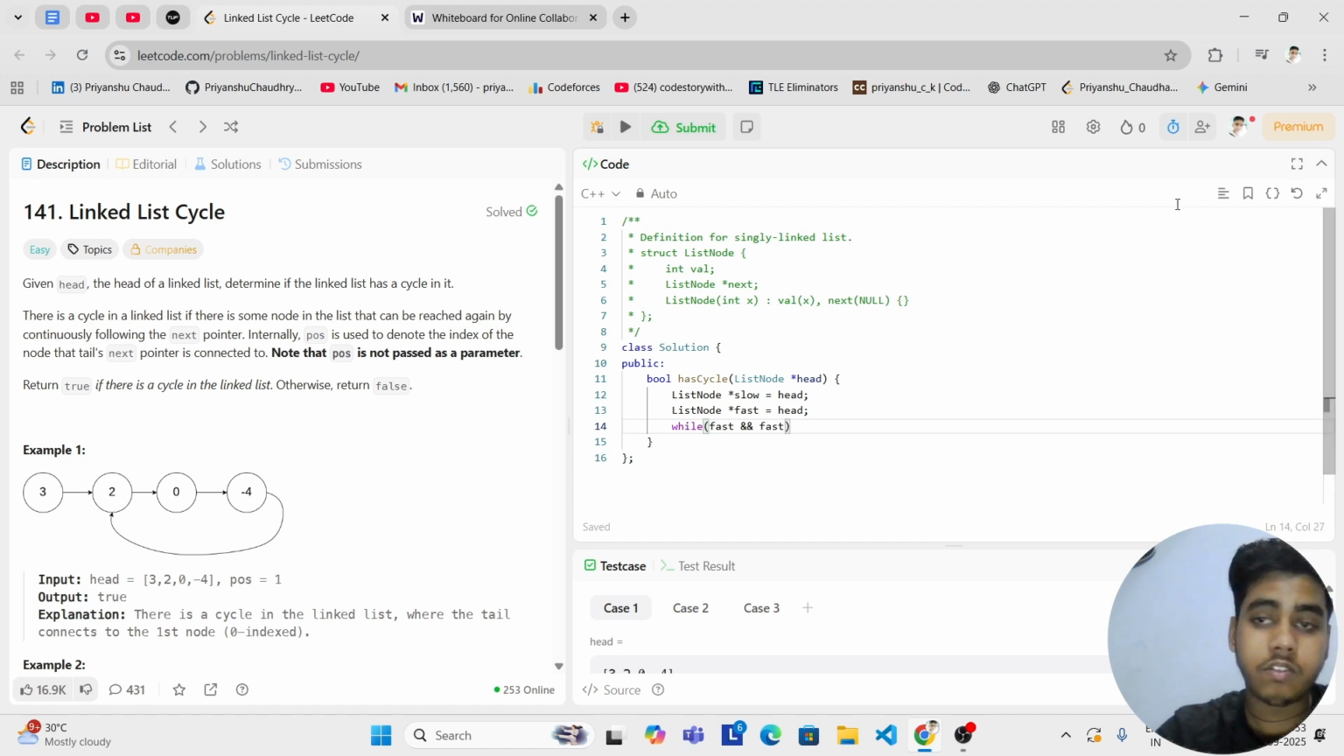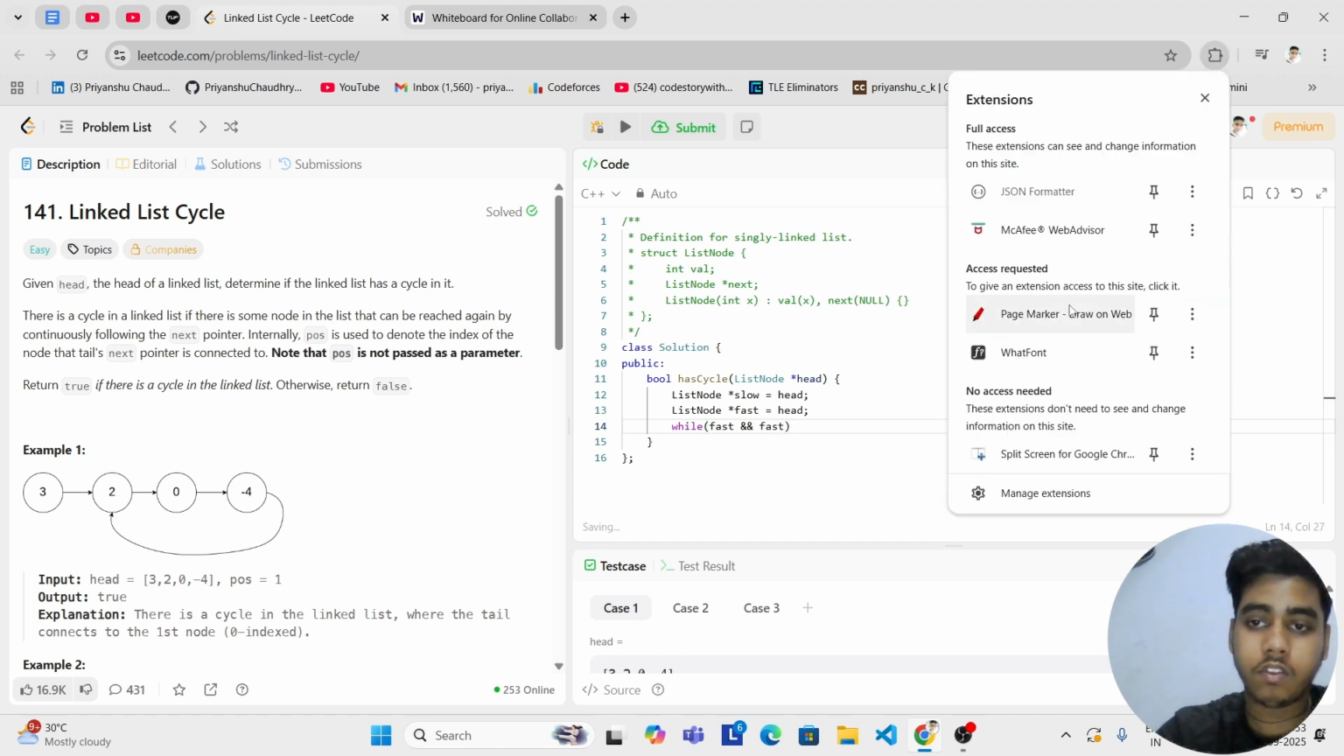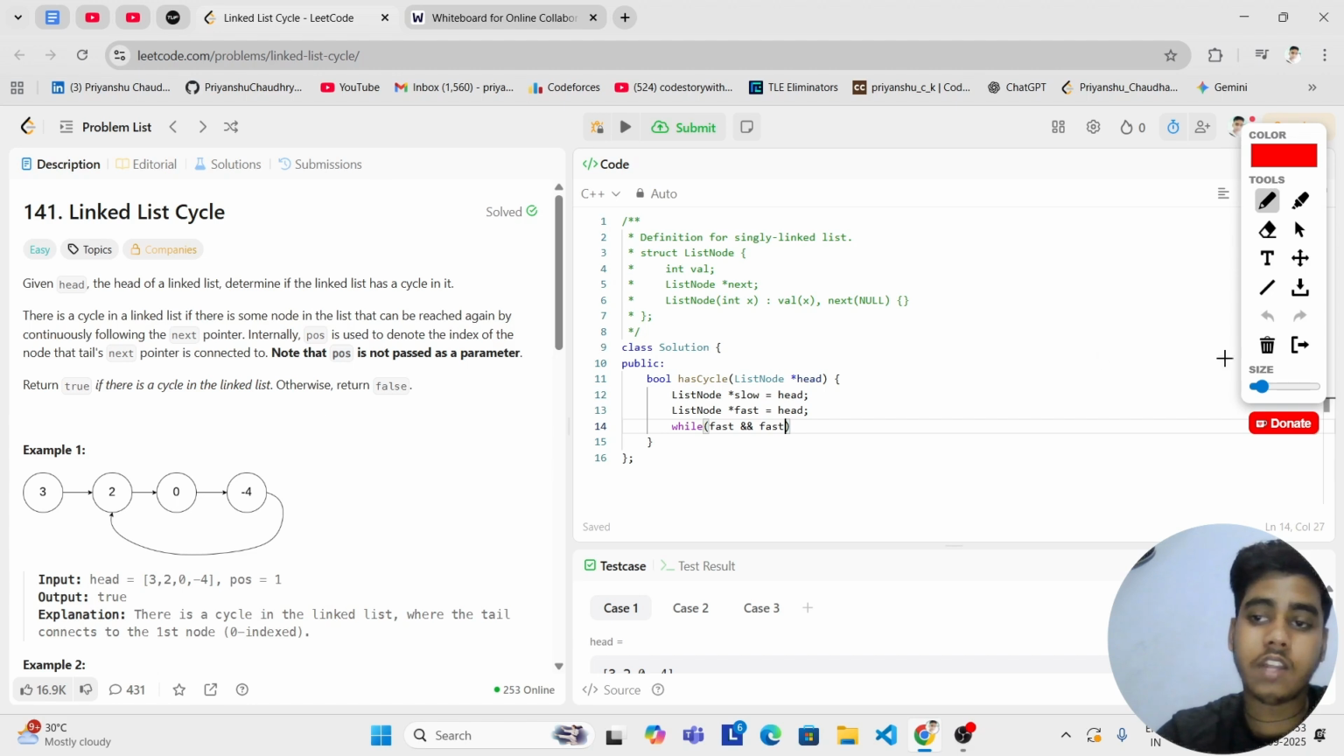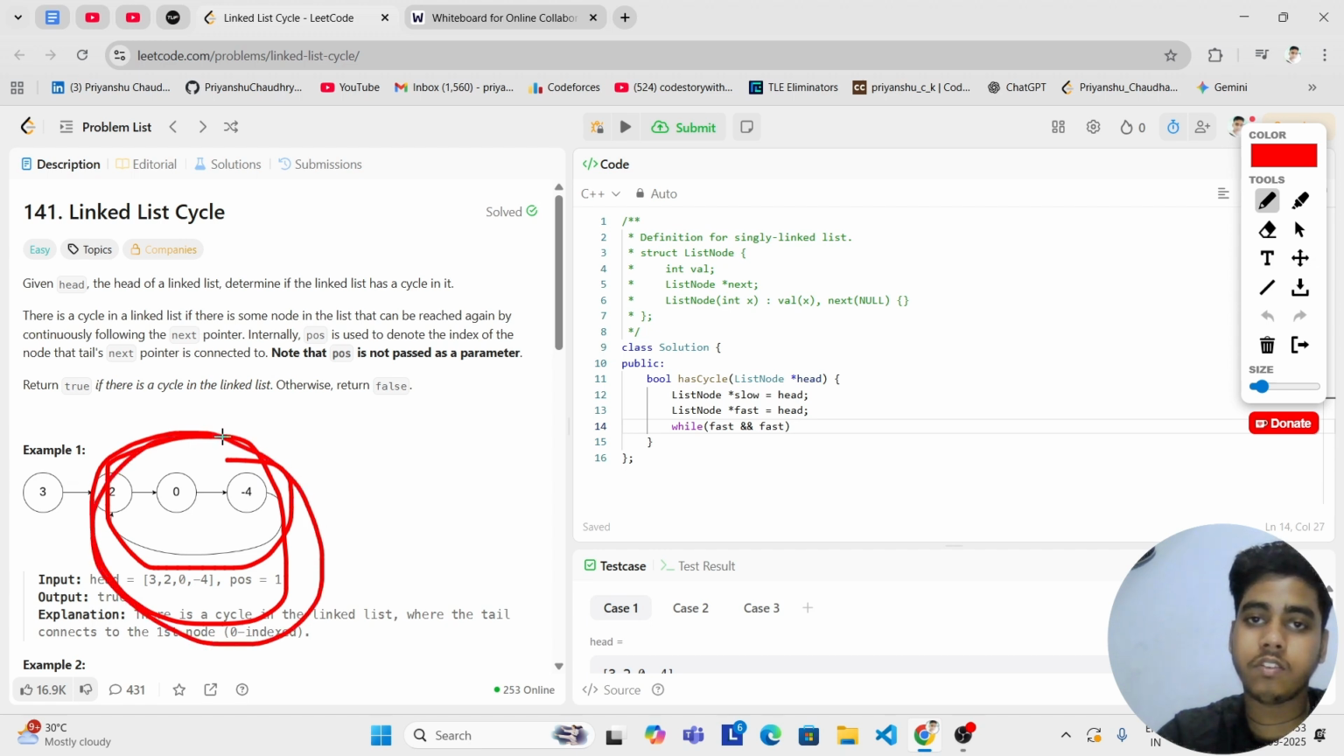All right, so let's say we have to keep moving, keep iterating. We can see that there can be two cases: there is a cycle or no cycle. If there is a cycle, we should keep moving our slow pointer inside the loop. Whenever they meet, we can say that there is a cycle.